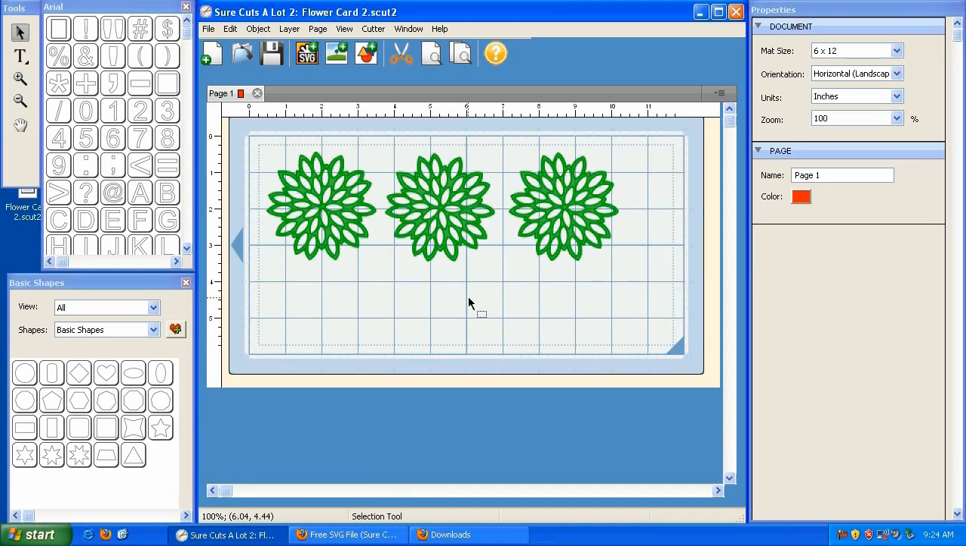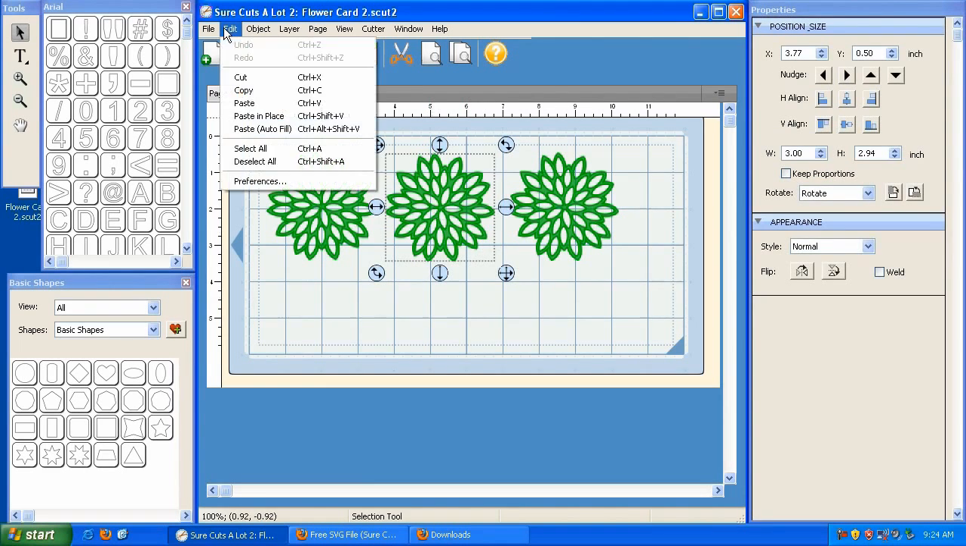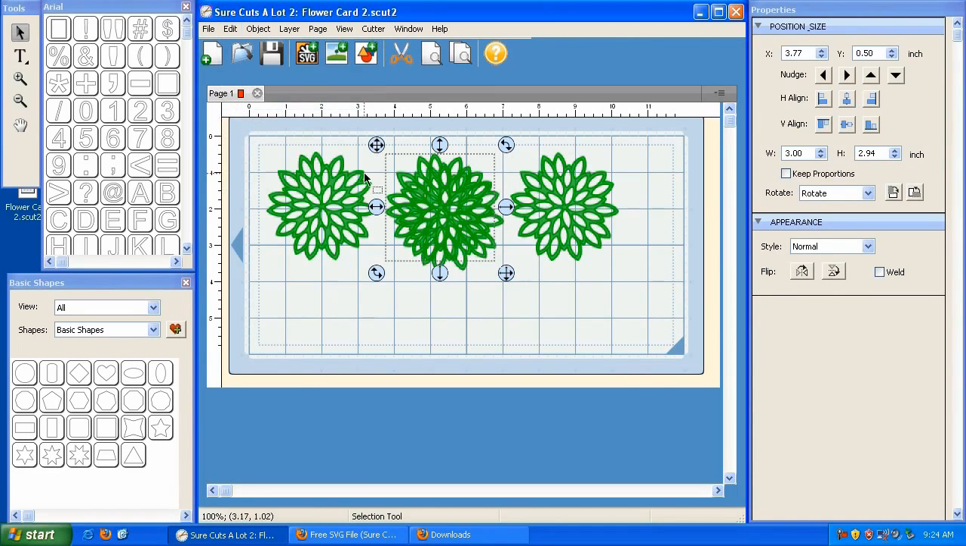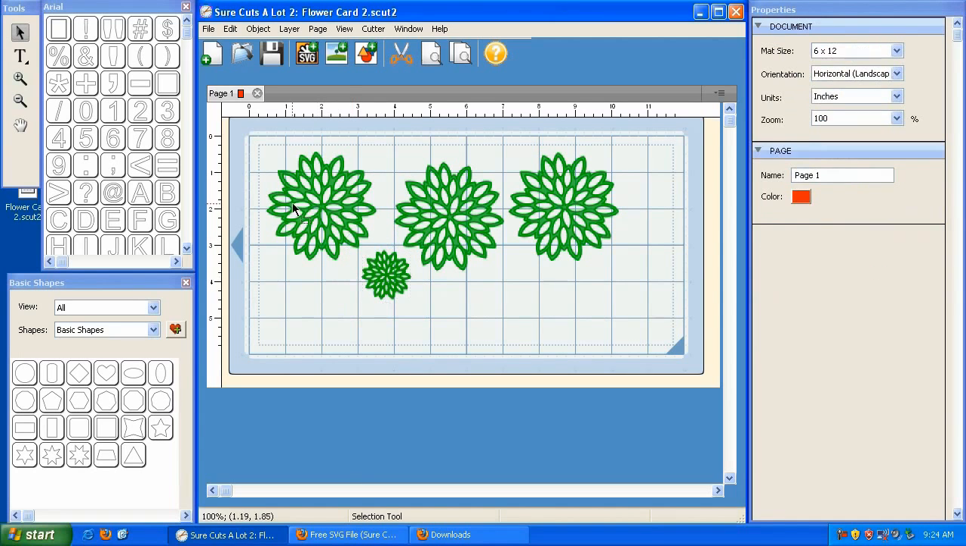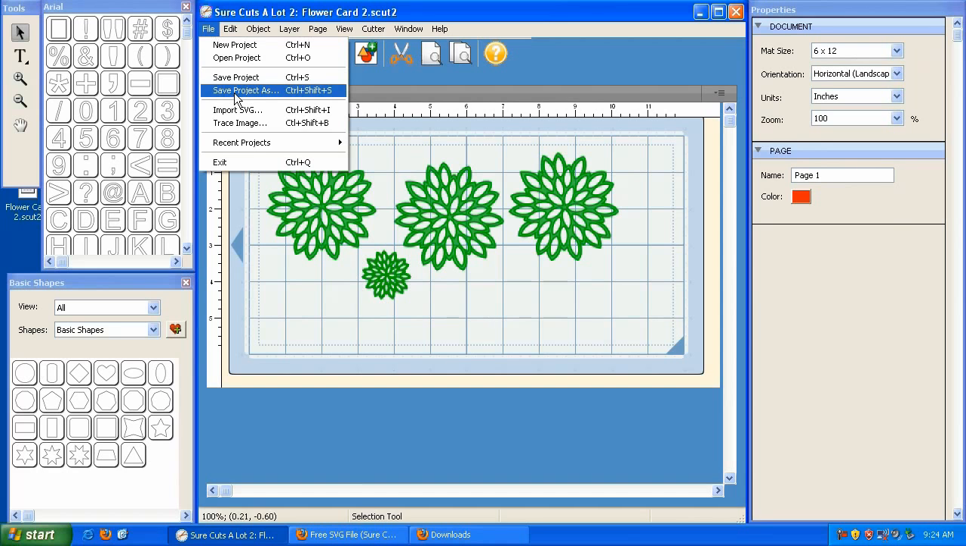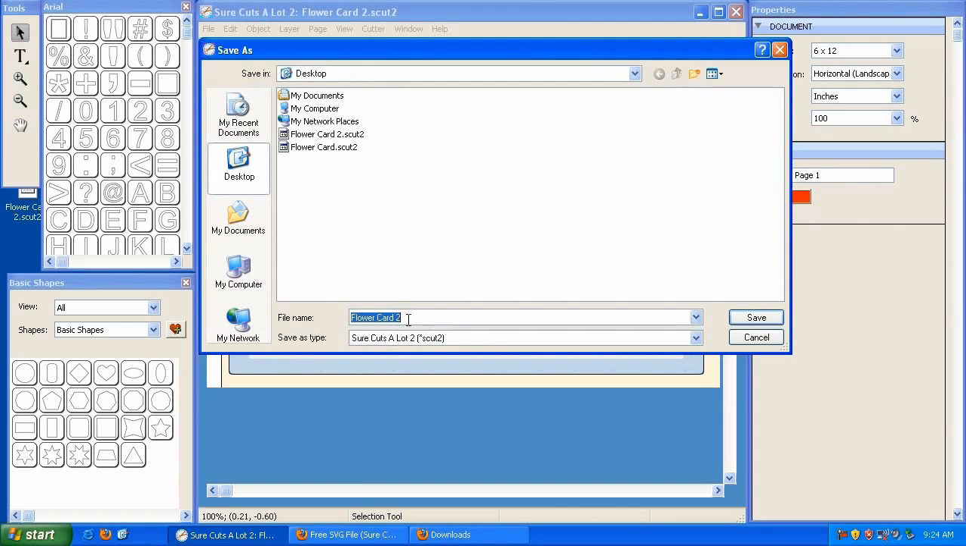All right, now let's say that you had another idea that you maybe want to try out with this card, and it involves taking this element, copying it, and then pasting it, except that we're going to take it and make this a little bit smaller, and you're just going to try to put this element on the card to maybe give it some dimension. And this is just an idea that you're playing around with, but you don't want to override your previous SCUT file. You want to save this as something separate. Well, you can do that by going to File and clicking on Save Project As. And then instead of calling it Flower Card 2, you can call it Flower Card 2 Alternate and click Save.